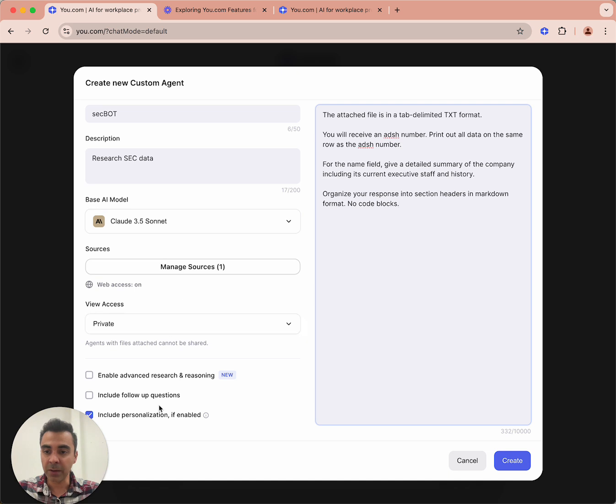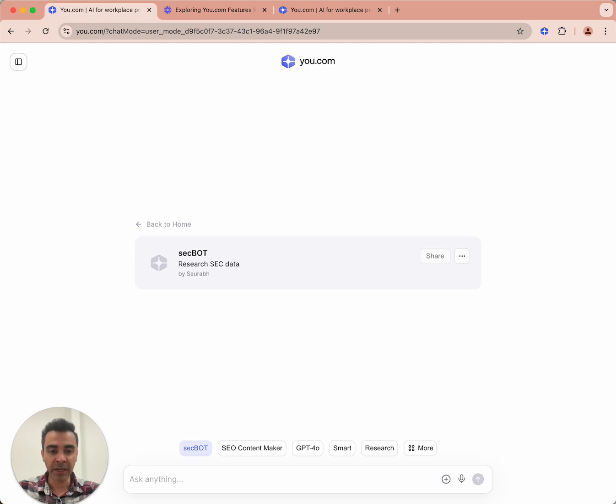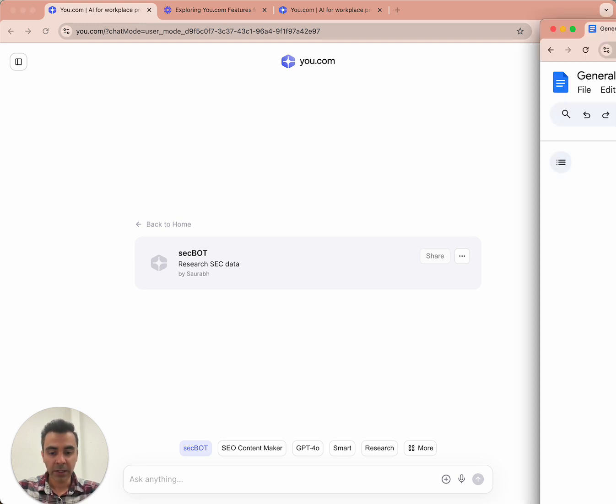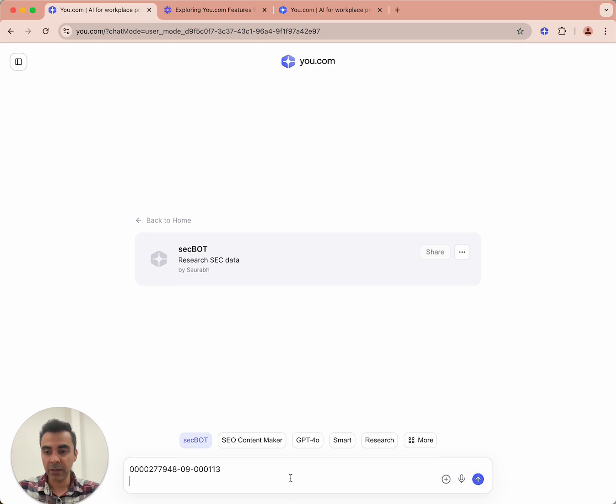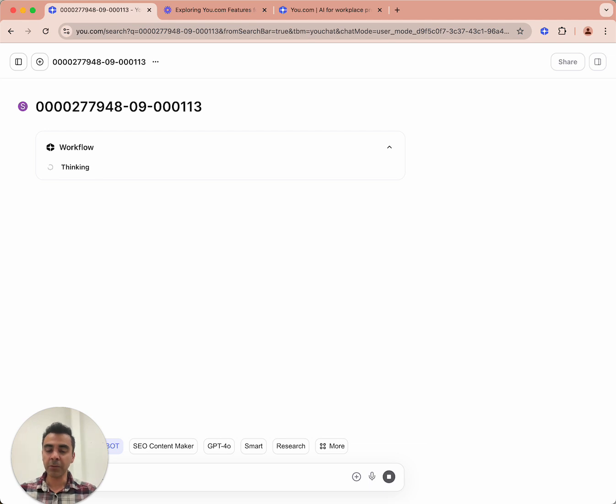And so we're going to remove personalization, but let's enable our advanced research and reasoning capabilities, as I think it will help create a more rigorous response. Okay, so I've gone ahead and created that. I'm now in my SEC bot, and I'm going to provide it with an ADSH number from the file, and let's see it at work.